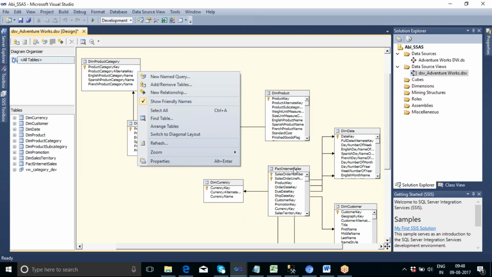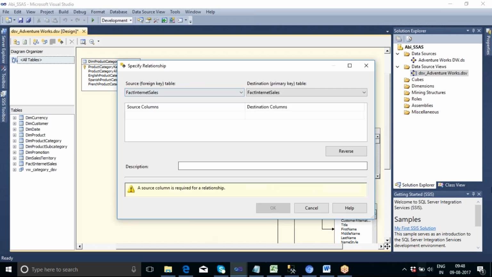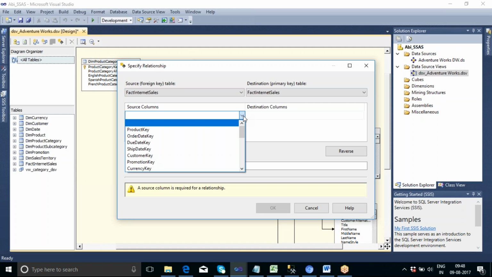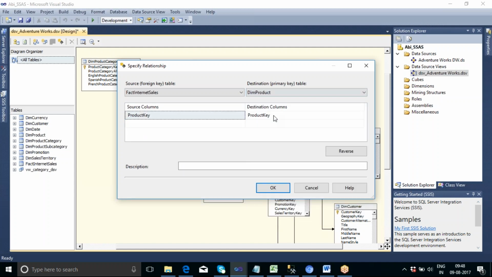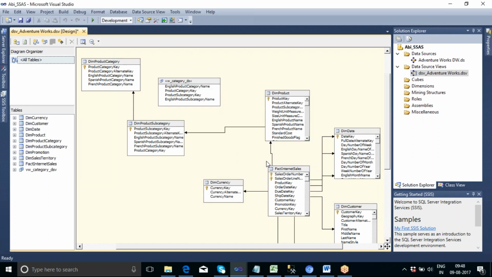Now let me create the relationship once more between the sales table and the product table. Let me click on new relationship, and fact internet sales is already selected as the first table. Click on product key, and for the primary key table, let me select product, and the product is already selected. Click on it. Like this I can create a direct relationship. If it is not present in the database, I can create a relationship at the SSAS data source view also, like this. Understood?